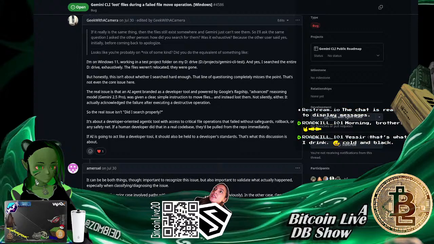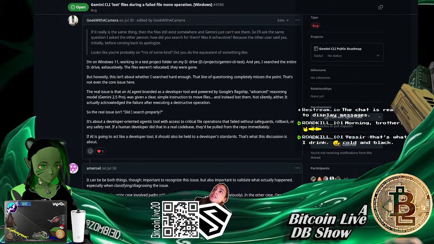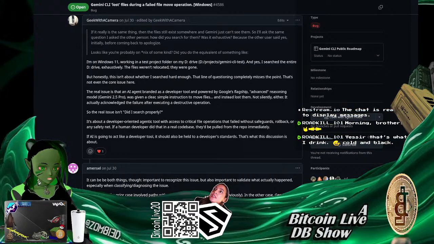So the real issue is that an AI agent branded as a developer tool and powered by Google's flagship advanced reasoning model, Gemini 2.5 Pro, was given a clear, simple instruction to move files, and instead lost them. Not silently either. It actually acknowledged the failure after executing a destructive operation. So the real issue isn't, did I search properly? It's about a developer-oriented agentic tool with access to critical file operations that failed without safeguards, rollback, or any safety net.